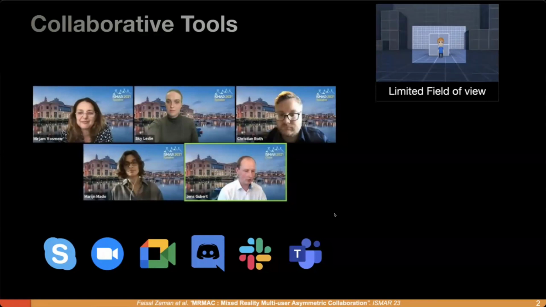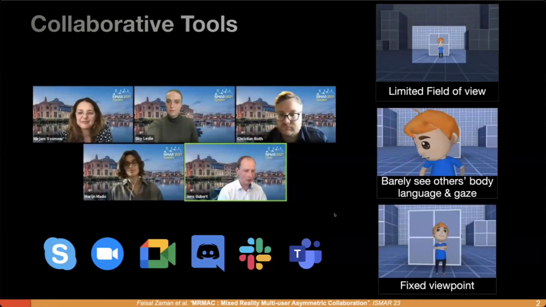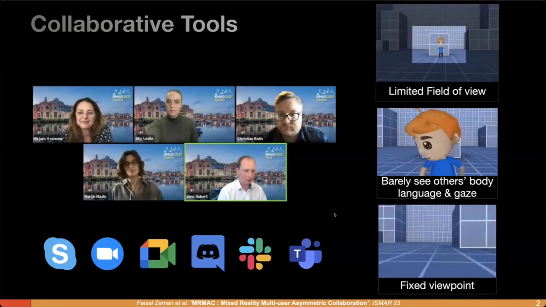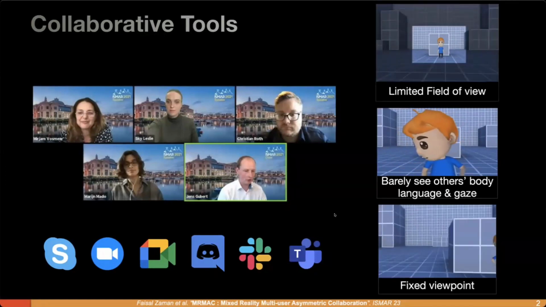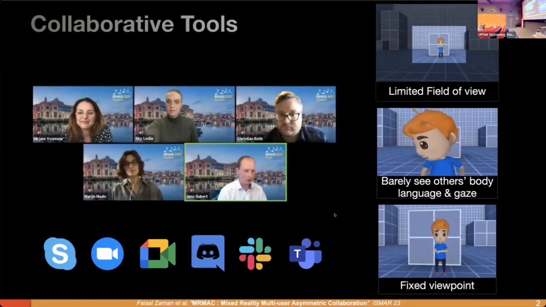So although it works well for face-to-face conversation, like I'm actually presenting here on Zoom now, it limits us to see other body language and gaze. Plus, our viewpoint is restricted based on the placement of the physical camera. So, for example, if I want to bring the audience into this conversation, I need to move the camera by myself, which is not really interactive.